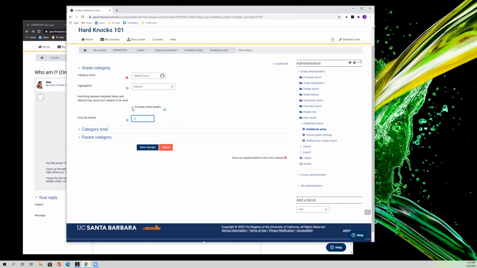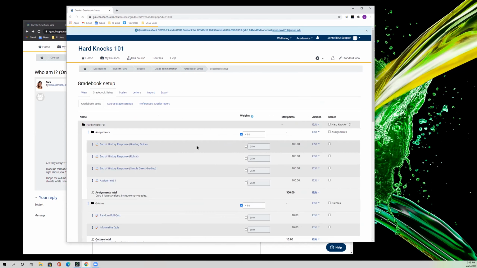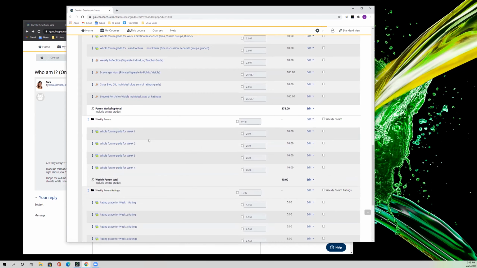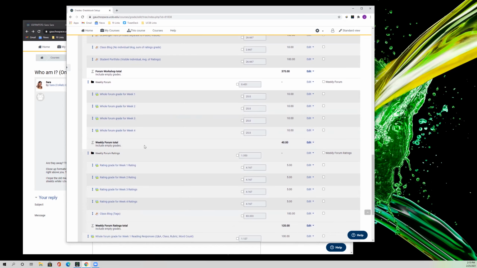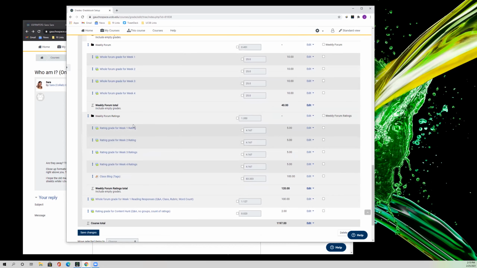You also have the option to exclude empty grades. That can be useful, for instance, if you have created a separate forum for different groups. So you have 4 different groups and 4 different forums, and each group is only being graded for one of the forums. So you can exclude the empty grades so that they don't receive zeros for the other forums that they're not responsible for. So again, that's just a quick way to set up the gradebook for a forum. And it works both with the whole forum grade or with the weekly ratings.